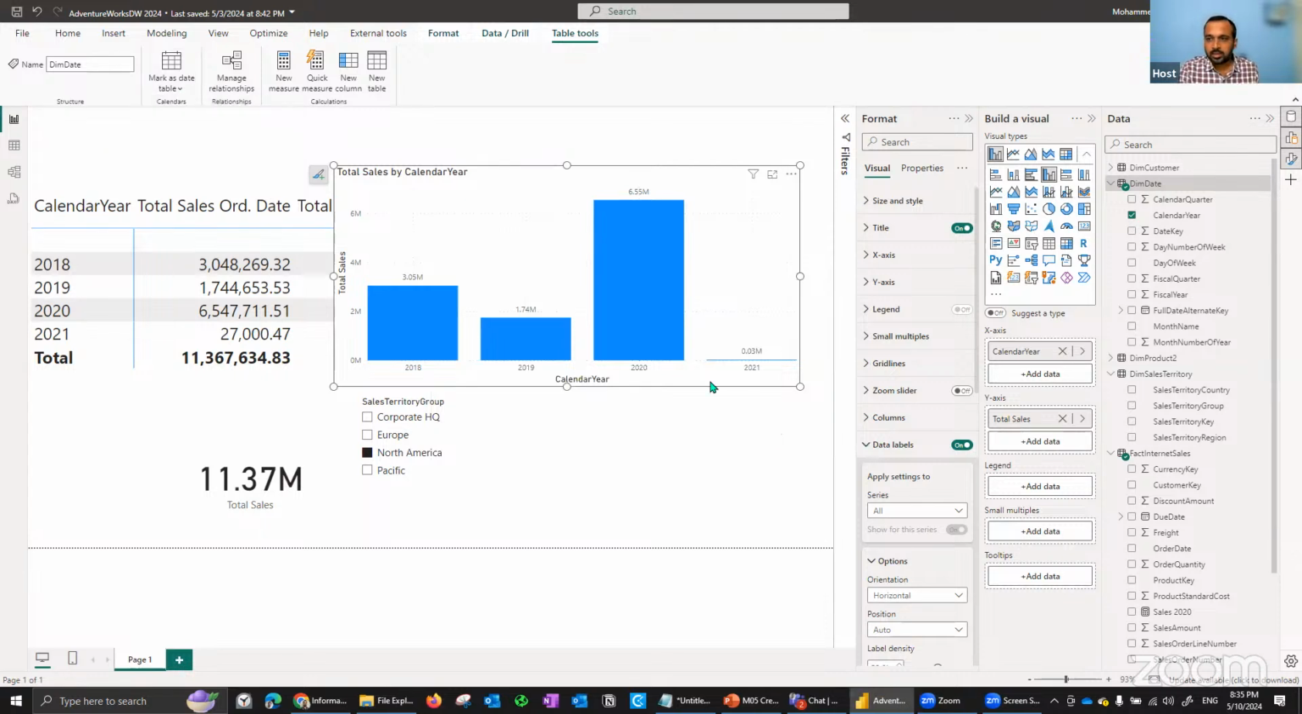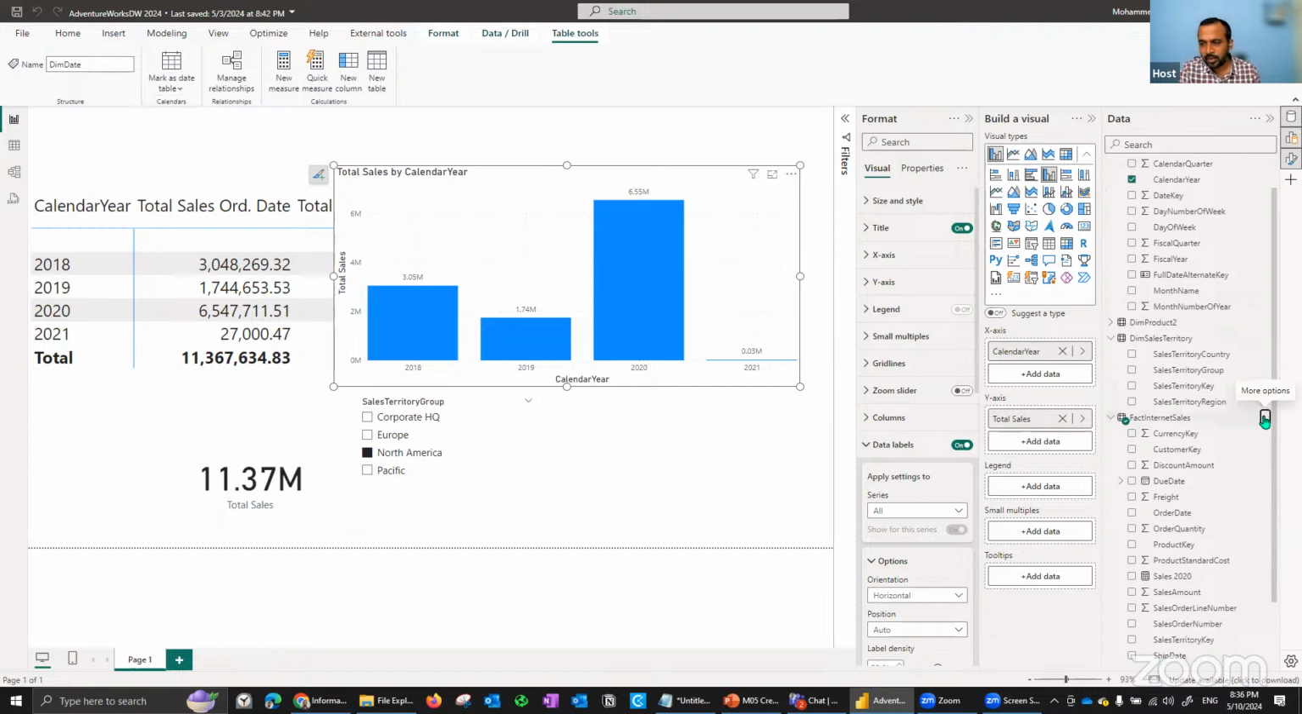Great. Once you do so, you see it has changed the icon here. This one is changed to a different icon, which refers to the date calendar table marked as a date table. All right, so this is done. And now we need to create another DAX function. So you can click on this one and click on New measure.